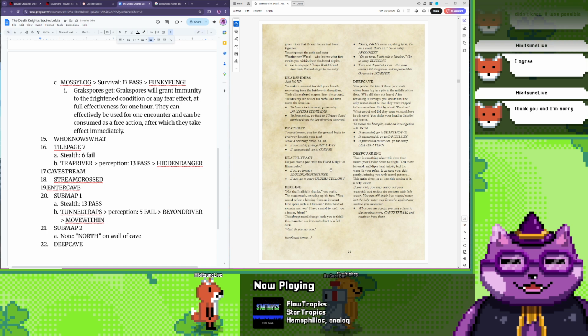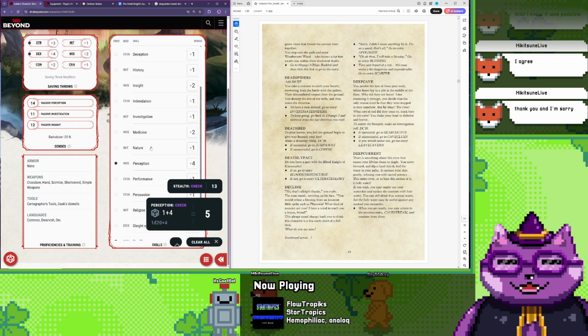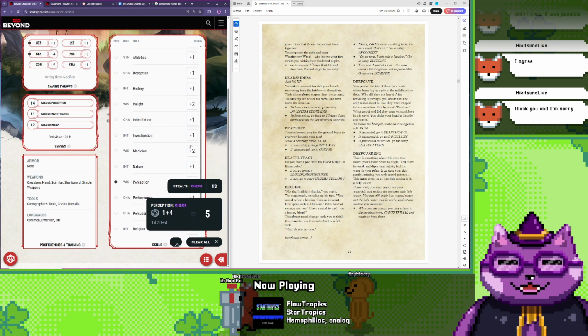You ponder the fate of these poor souls whose bones lay in a pile in the middle of the floor. Why did they not leave? After reasoning it through, you decide that the only reason must be that they were trapped in here somehow. But by what? The river? What sort of end did they come to, stuck here in this cave? You shake your head in disbelief and horror. To search the bone pile, make an investigation. Alright, let's make an investigation.